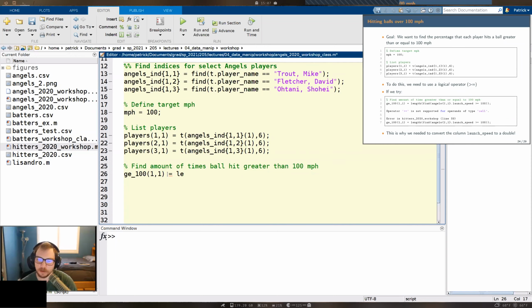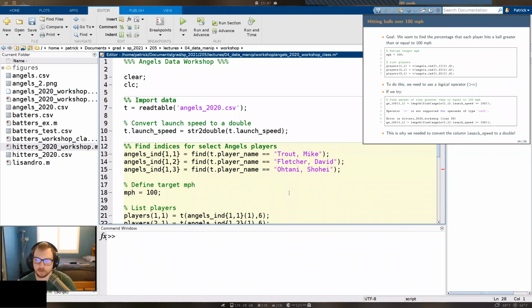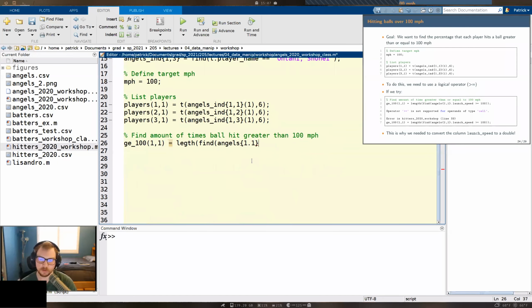And let me first type this out and then I'll break it down. So we have length and then find. Then we have angels 1 1. Yeah, I need to change this to T.